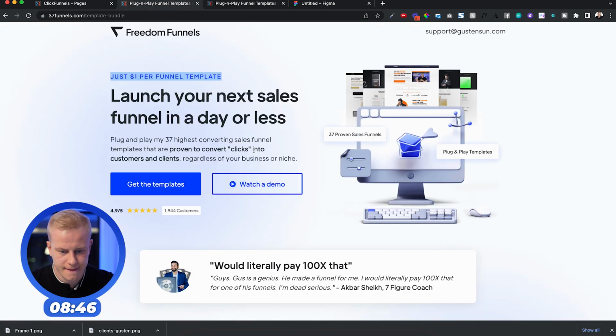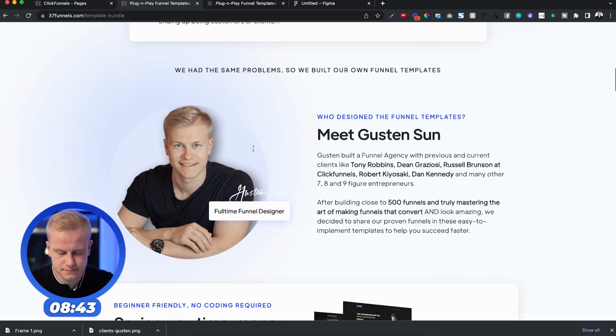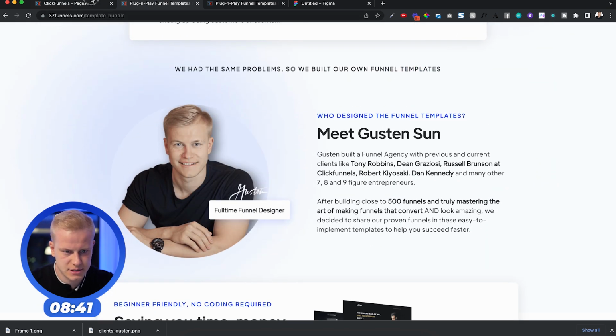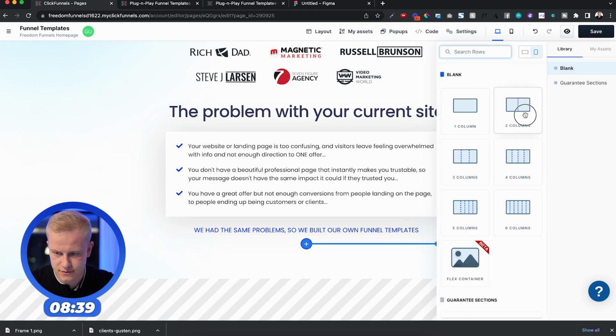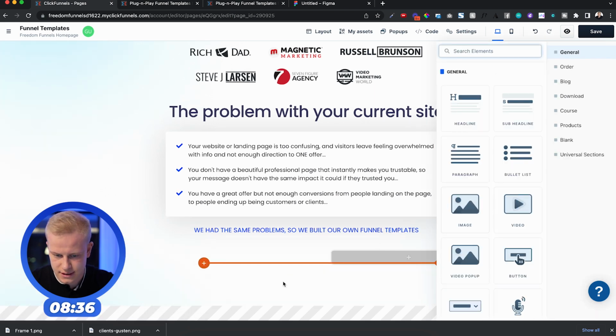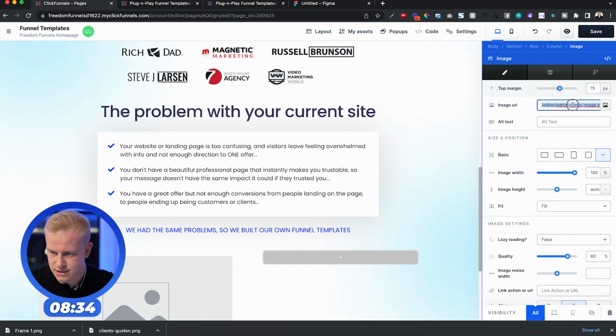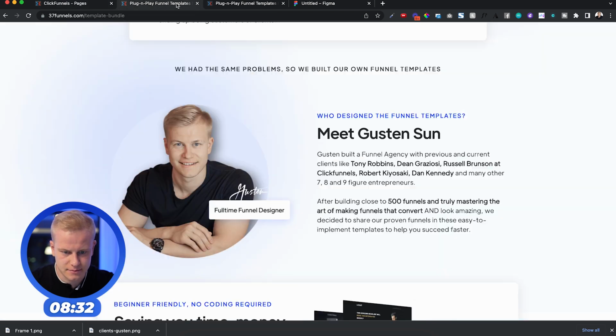Okay, so we'll do this right here, copy image address. So two rows or columns, sorry, image. You can see how fast it is though. And that's what I like the most about it.